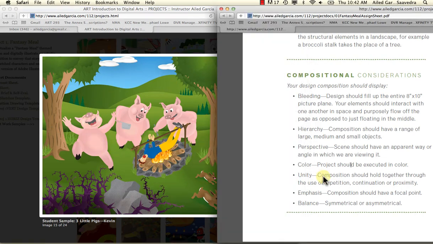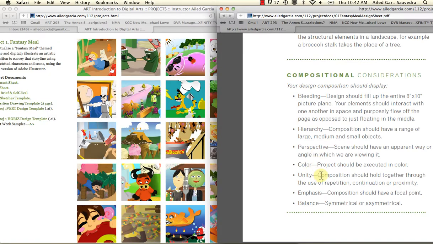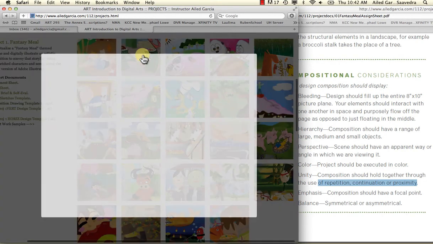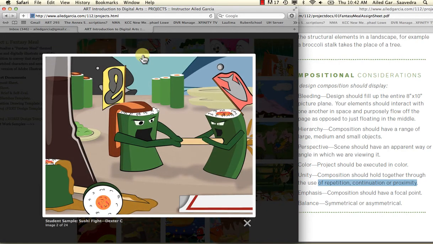Okay? All right, now unity. Unity is this idea that you can either use repetition or continuation or proximity. And with unity, it's just that all of the objects, we'll take a look at this instance here, even though these objects are set apart from where the action is here and these are here, you notice that there's still this repetition of sushi rolls. So we're maintaining that repetition so that it all feels related, like we know why we're in this scene.